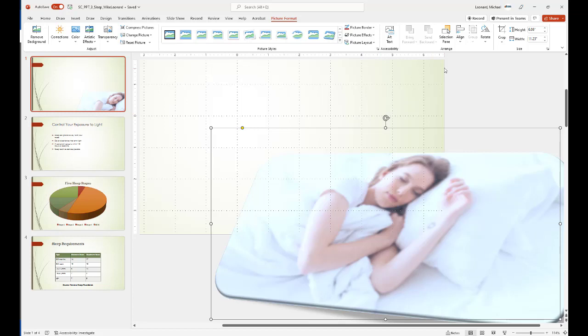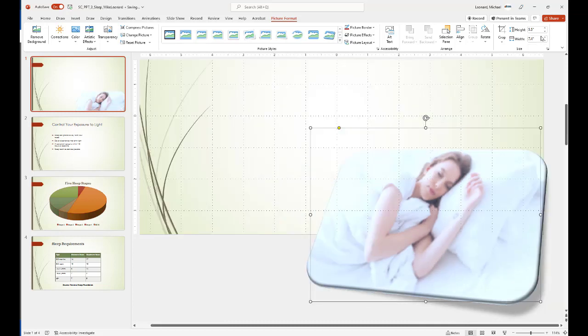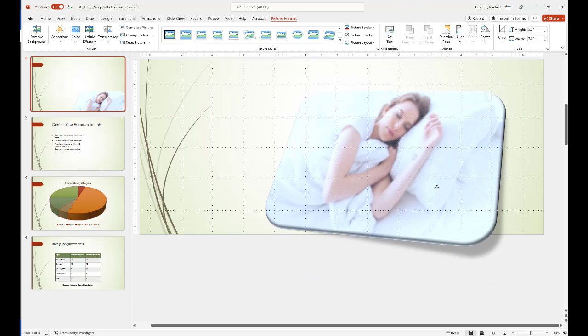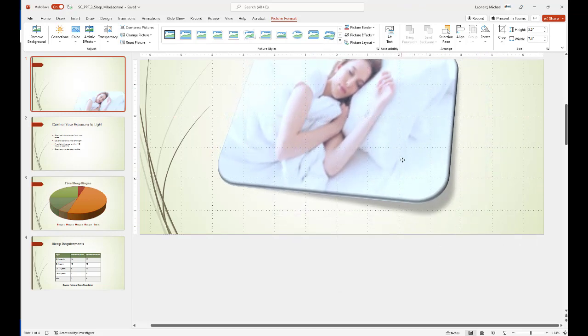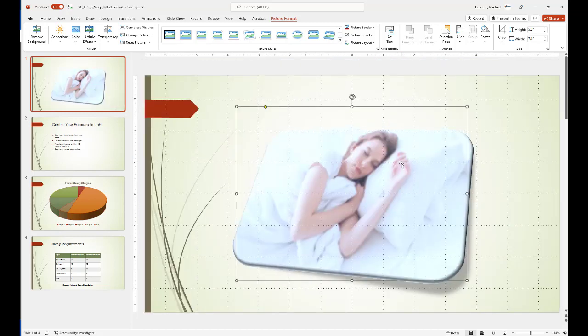And we're going to size this again with the picture still selected. We're going to change the height measurement to 5.5 and the width to 7.4. Now that we have the picture where we want it, we are going to use our smart guides to position the picture in the center of the slide. So I get my vertical guide, my horizontal guide. Now I know I'm centered. I'm going to let go.